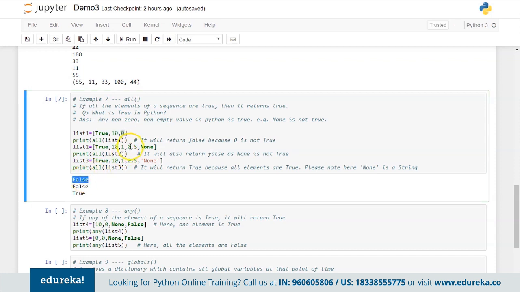Now here also, although the value is 0.5, which is okay for the all function, None is not true. So that is the reason why it is again giving false. So 0 and None represent false, and non-zero values are always considered true. But a 0 element or a None element is considered false.